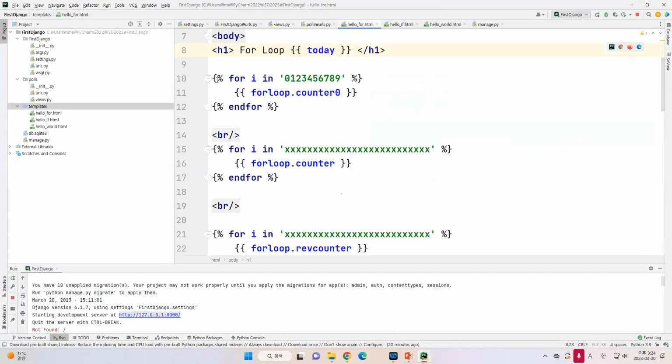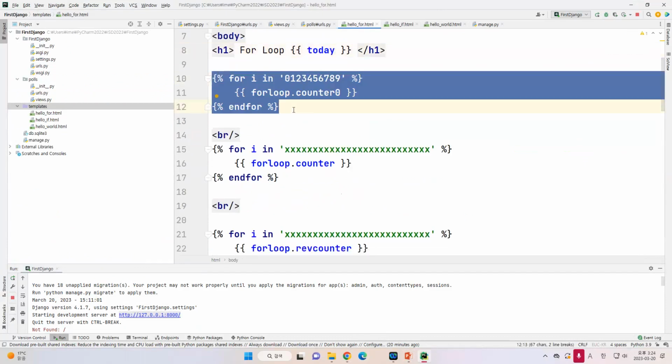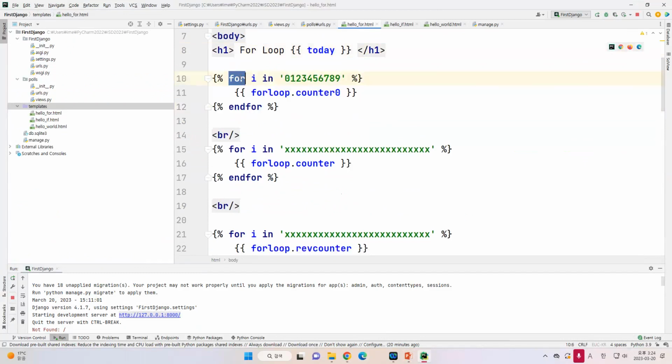Next, I have a for loop. As I mentioned to you, a for loop should start with for, and then we should end with end for. So let's suppose I have i and I want to check whether i is in this string. How do you know it is a string? It is with the single quote. Okay, so it is a string: 0, 1, 2, 3, 4, 5, 6, 7, 8, 9, 10. Oh, sorry, 0 until 9.